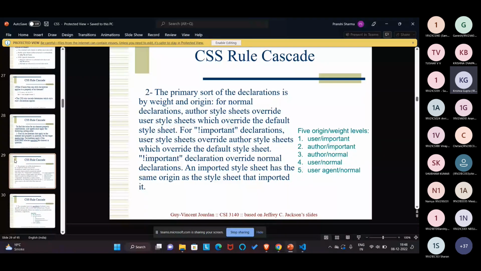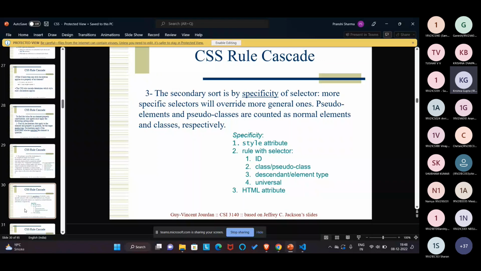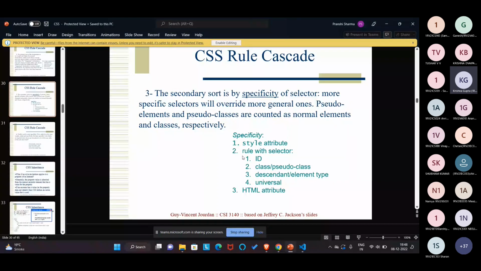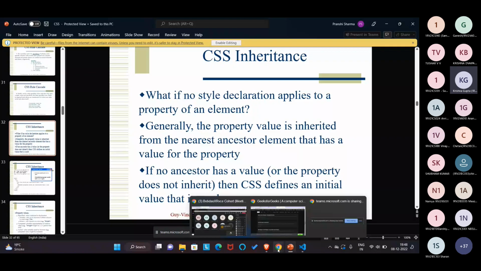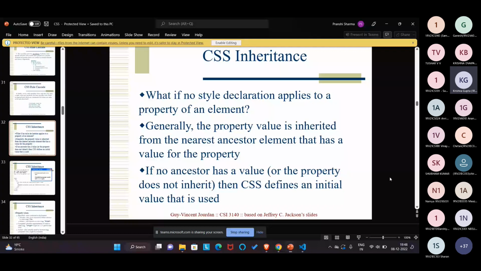We want to learn more about importance. First, complete the PPT. The second is sort of specification: style, attribute, ID, classes. Okay, done. Inheritance. Basically, if you all are aware of OOPS language, what is object oriented language? I think it is in the syllabus, right?